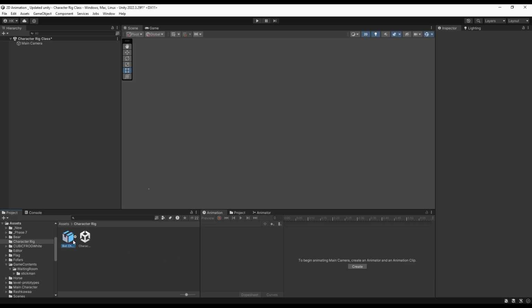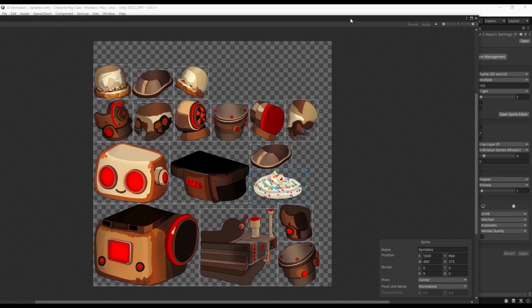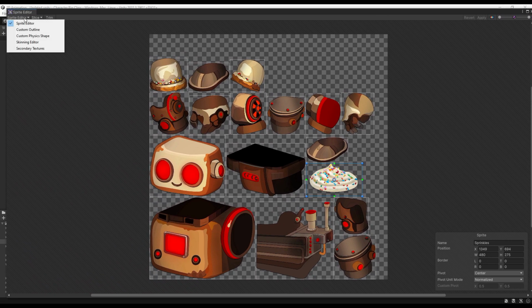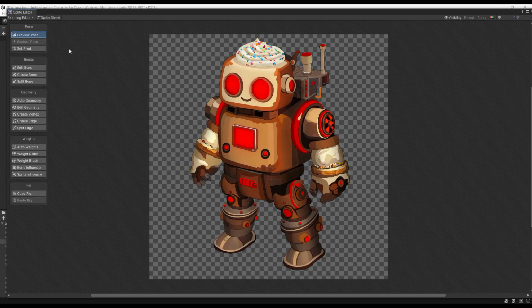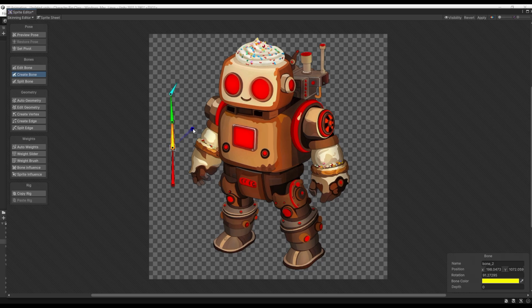Now let's move to rig it. Click over Sprite Editor, Skinning Editor. First of all, let's introduce you with these buttons. This is to create any bones like this, and you can directly continue from this bone here. To make any bone as a child of any other bone, you can select that particular bone and you can start creating another bone, and this bone is going to be a child of this bone.